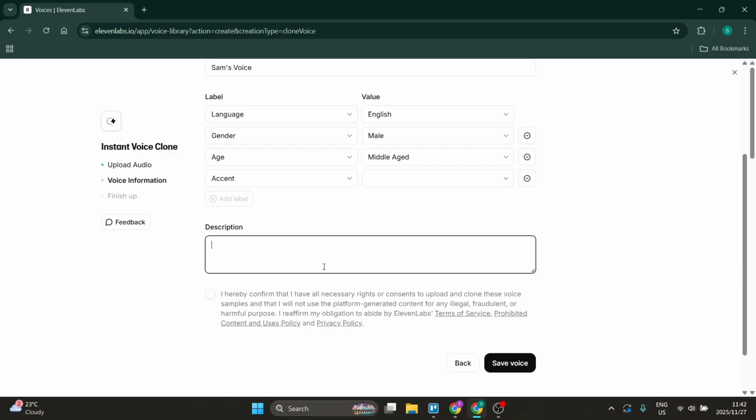You're going to come down here and add a description. Now, what I did was I uploaded an audio clip of my voice to perplexity.ai, and I asked it to describe my voice because, honestly, I wouldn't know how to describe my own voice. But this is what I got from Perplexity, so let's hope that it's accurate. From here, you're just going to go ahead and say save voice.